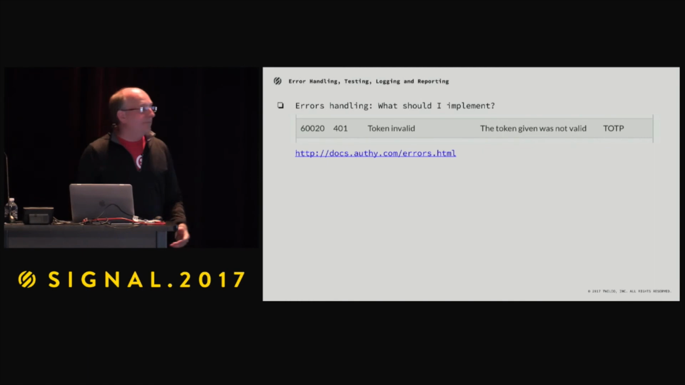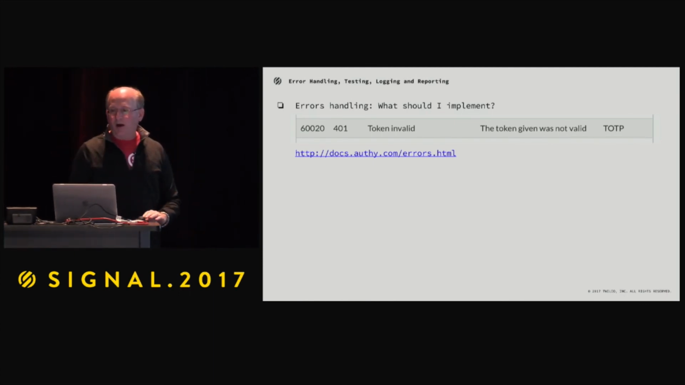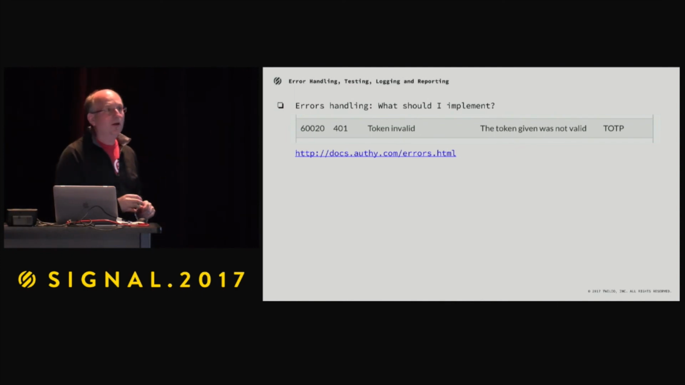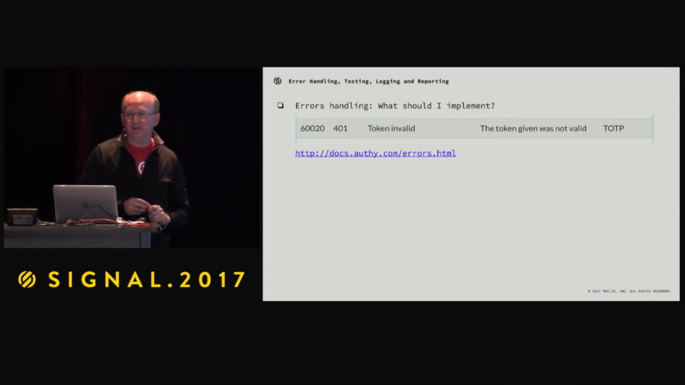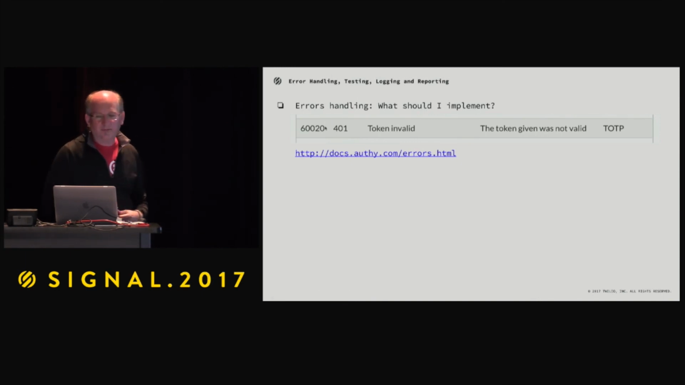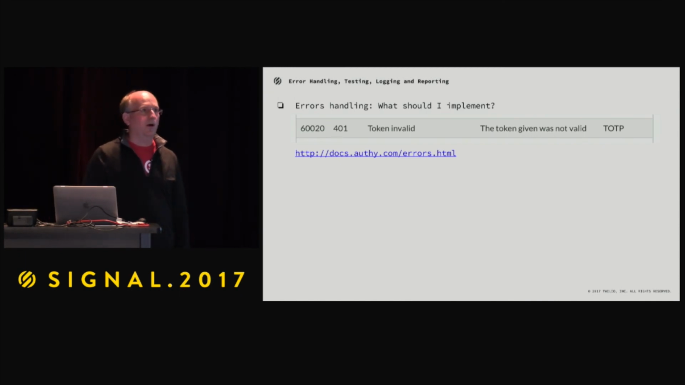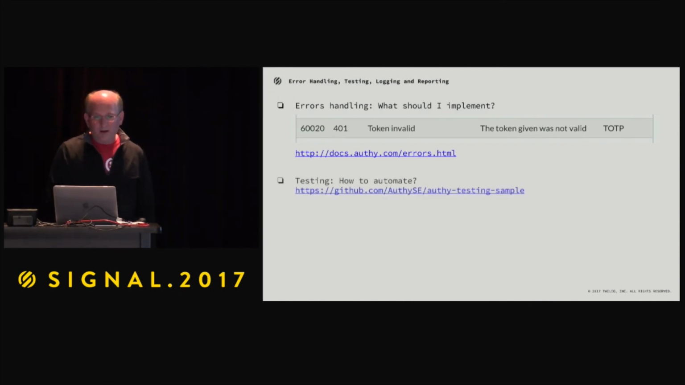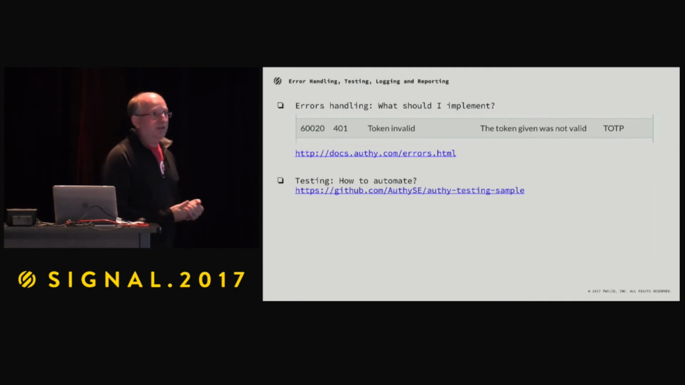Error handling. We have errors.html, the URL that I've listed here. We categorize which of our products and which of our sub-products and channels the errors respond for, so you can figure out which ones you may want to consider handling within your implementation. It's a comprehensive list. We have our standard codes like 200 and 401, and then the subcodes that more explicitly identify what the issue is. I strongly encourage that you take a look at it and consider which ones you think are appropriate to implement for your solution.